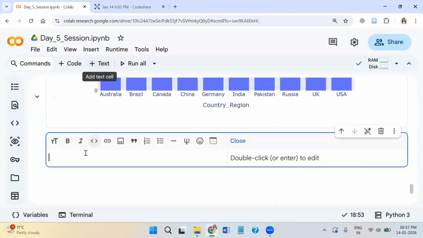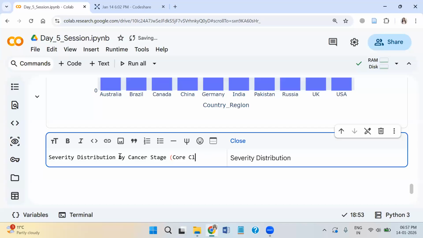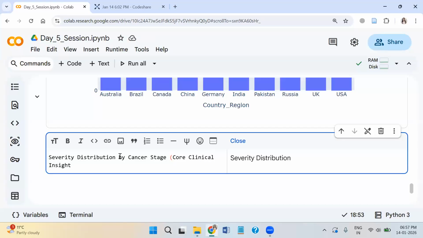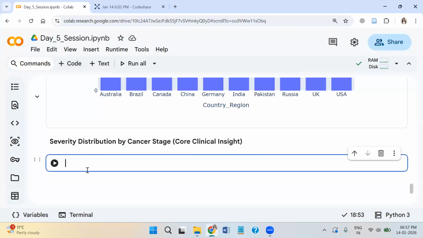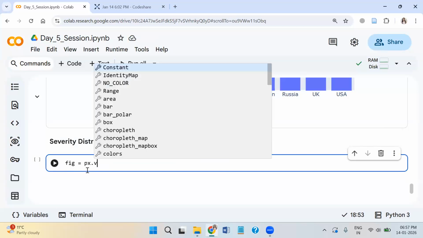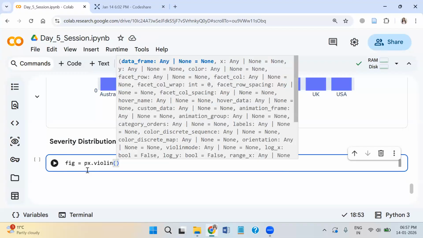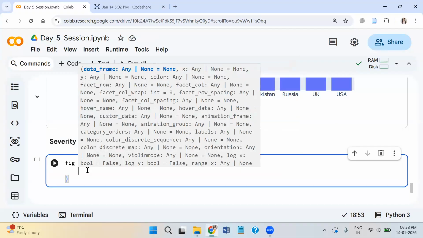So after this, I'll put here one more analysis. From this Plotly library itself, let us see one more interactive plot that I'll create for a hypothetical condition. Like maybe if we want to see severity distribution by cancer stage, that is basically the core clinical insight we can get with reference to your target variable, because this severity distribution is your target variable. So if you want to link it somewhere with the cancer stage, for example. So what we can do here is I'll create one more figure, and this time I'll use a violin plot. One more type of plot I'm showing you. You can use a violin plot, for example.